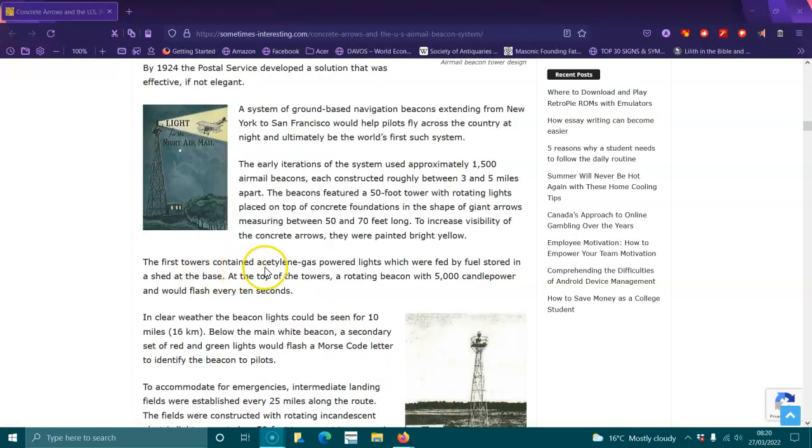To increase the visibility of the concrete arrows, they were painted bright yellow. The first towers contained acetylene gas-powered lights, which were fed by fuel stored in the shed at the base. At the top of the towers, a rotating beacon with a 5,000 candle power would flash every 10 seconds.